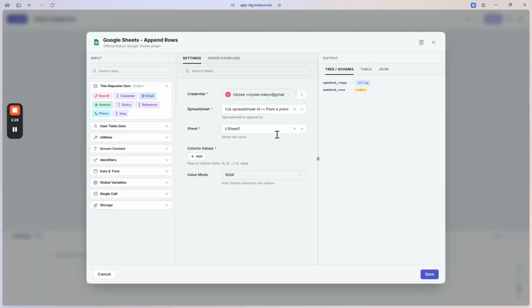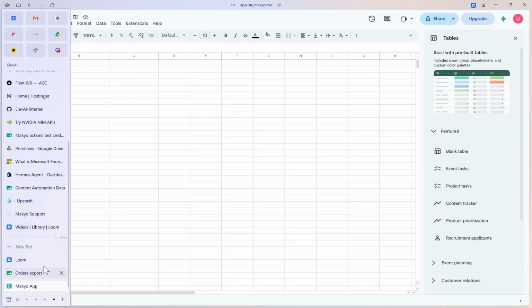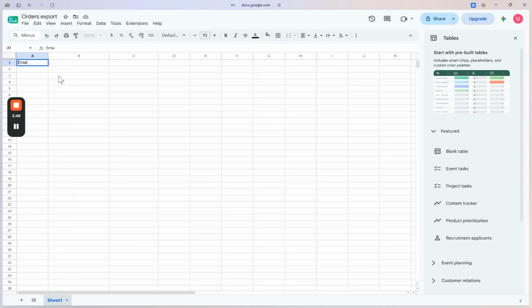This is append row, and we will use the same file, copying the ID here. We will select sheet number 1. Before we do the mapping of the column values, we will go back to our Google Sheet and we will add some columns headers. So we'll add email, customer, and row ID.